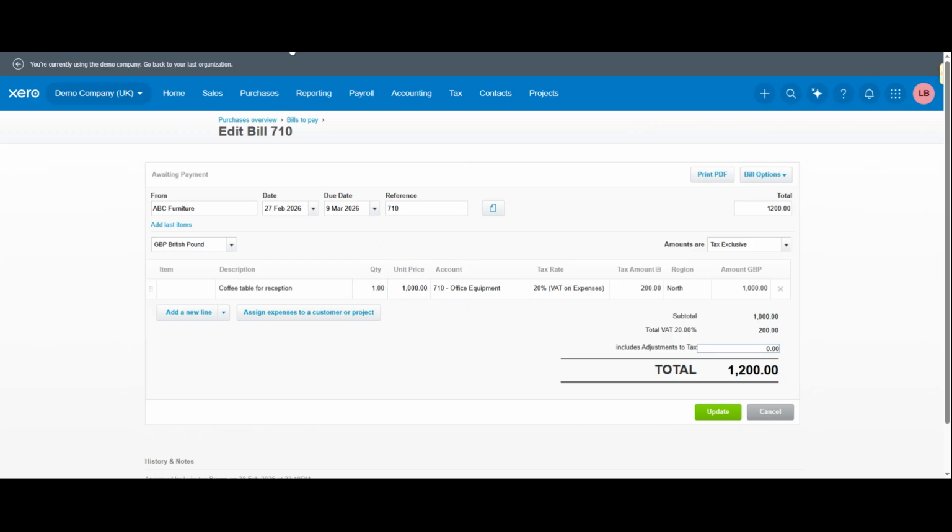At the top of the invoice or bill, locate the drop-down labeled Amounts Are. By default, many organizations use tax-exclusive. Click the drop-down and change the setting from tax-exclusive to tax-inclusive.